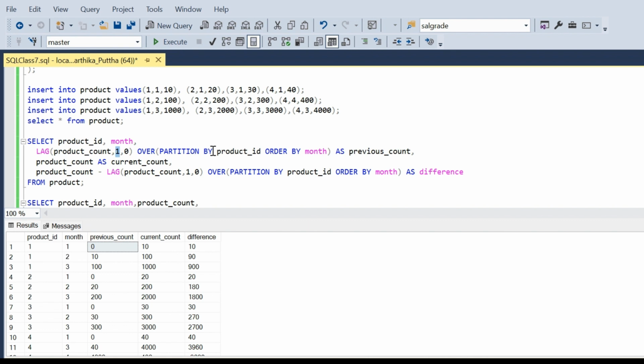And if you see, we partition by product ID, so these are the product IDs, and order by month. We have 3 months, 1, 2, 3. For each partition, that is for each product ID, we got the previous count. This is the previous count, and this is the current count, which is the product count. For product ID 1 and the first month, January, the product count is 0.